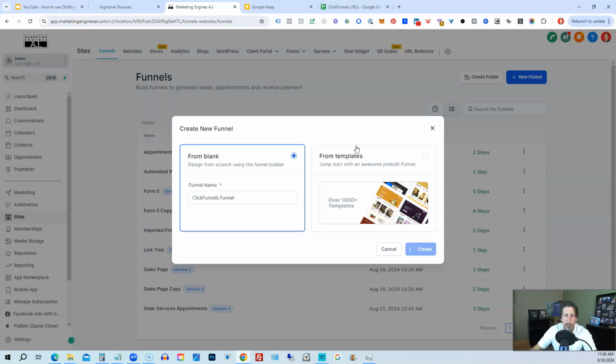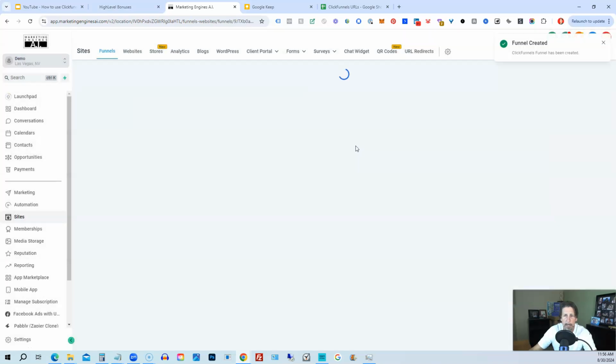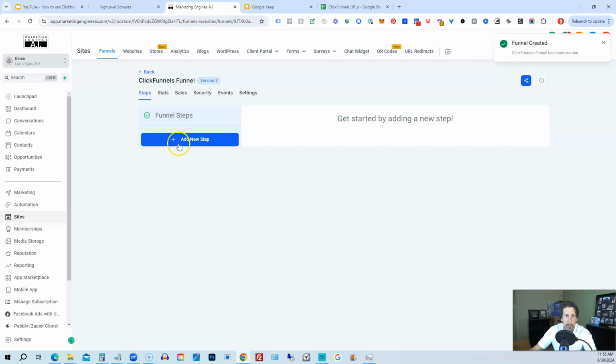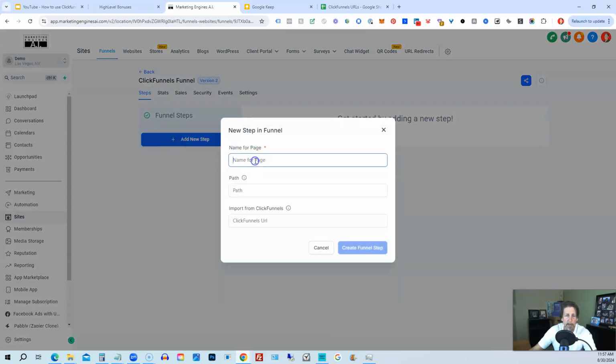The next thing we're going to do is add a page to the funnel, or a step. So we're going to click this blue button, add new step, and give it the name of the page. If the page was called opt-in, that's what we'll probably name it. If we want a specific path that it had before, for whatever reason, we would put that in here. And then we would import from our ClickFunnels. This is where we're going to get our ClickFunnels URL, right? So how are we going to get that?